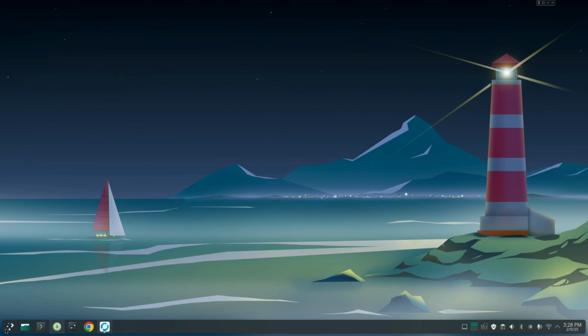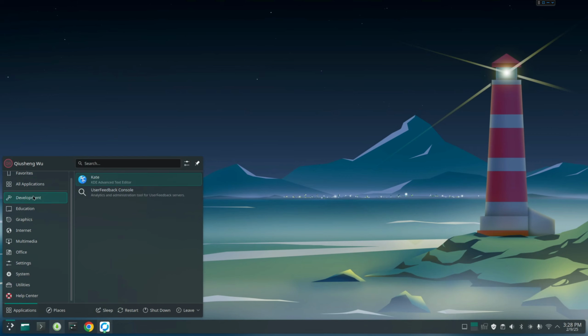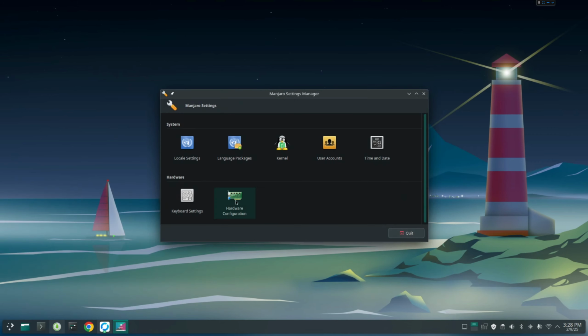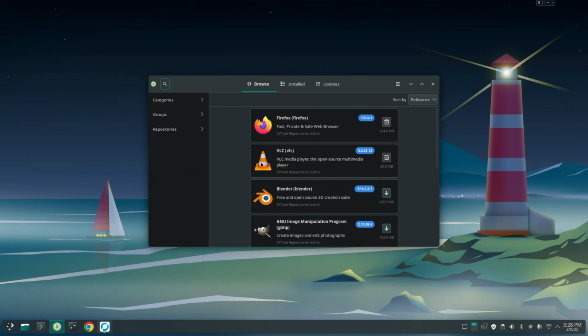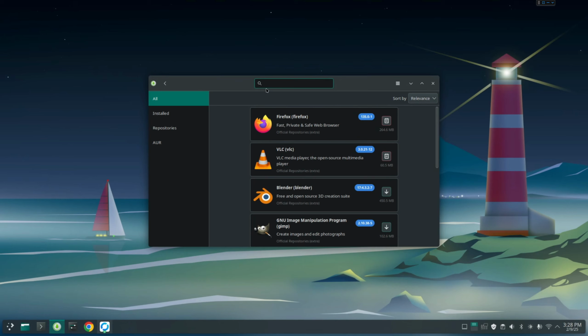Okay, the system has rebooted. So let's double check. Go to settings, Manjaro settings manager, hardware configuration. As you can see, right now this Nvidia driver has been installed successfully. That means now we're good to go, so we can start installing Cuda and also cuDNN. Go to the software manager, Cuda.